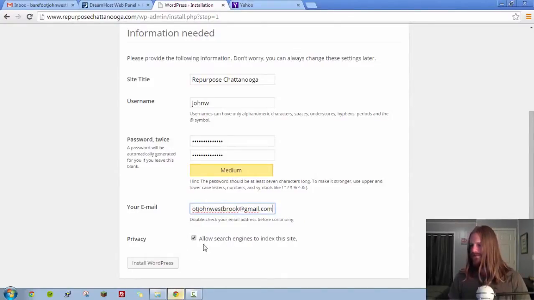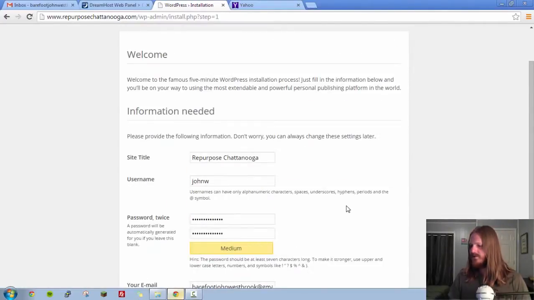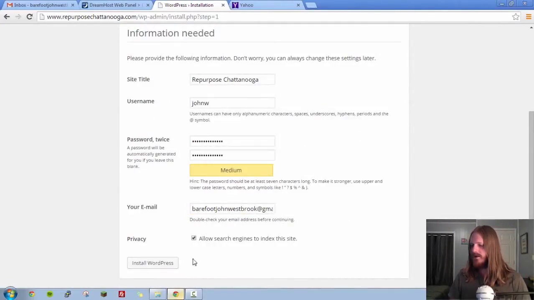And then this last setting is privacy, and it says allow search engines to index the site. So you want to keep this checked unless this is a site that's only for personal use or private use, because this will allow Google and Yahoo and Bing and all these other sites to pick up your website and list it in their index. So when people do a search that's related to your site, they'll find you within the results. So once we're done with all these settings, check them over, make sure everything looks good. Then we just go ahead and click Install WordPress.